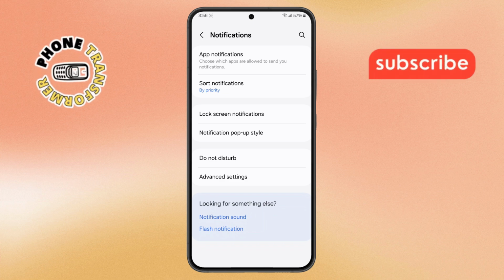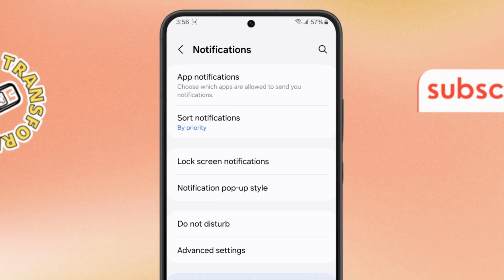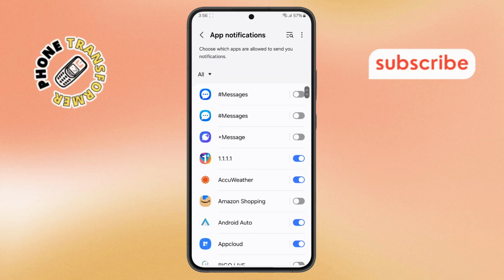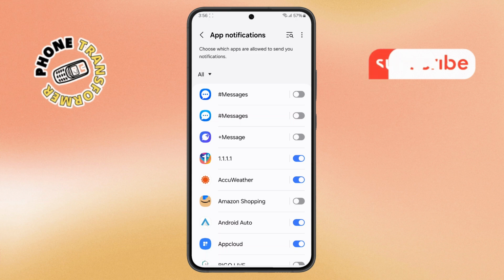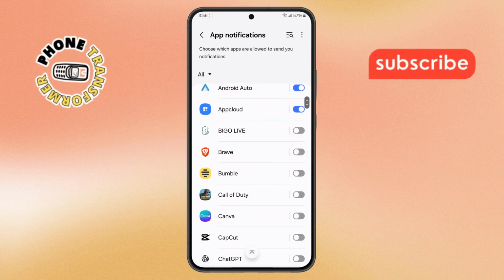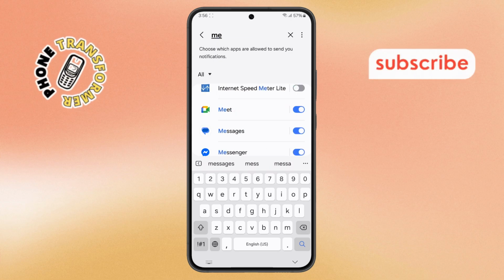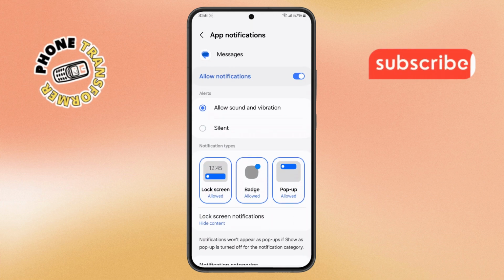Step 3. From here, look for the App Notifications option. Tap on it to access a list of all your apps and their notification settings. Step 4. Inside this menu, scroll down the list or use the search bar at the top to find the app that's showing the red dot. Once you find it, tap to open its notification settings and make sure the Allow Notification switch is turned on.